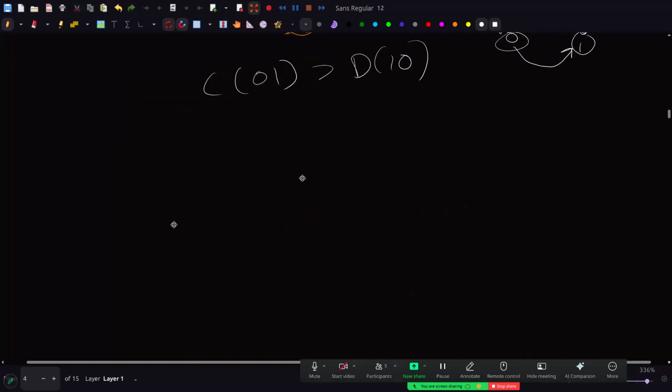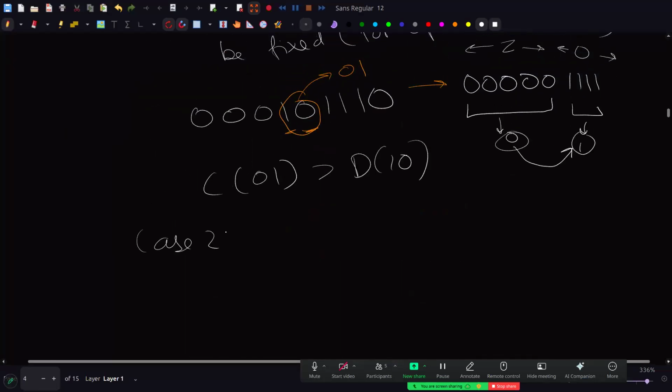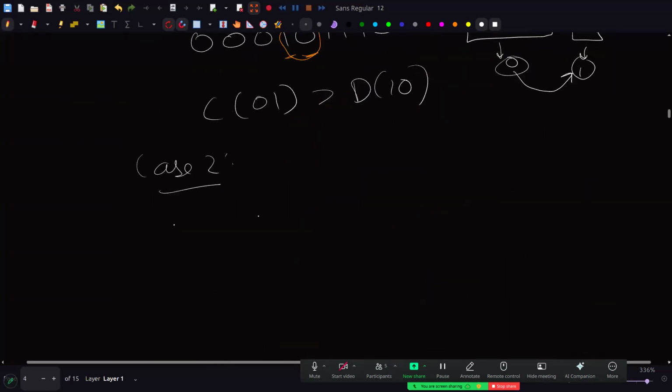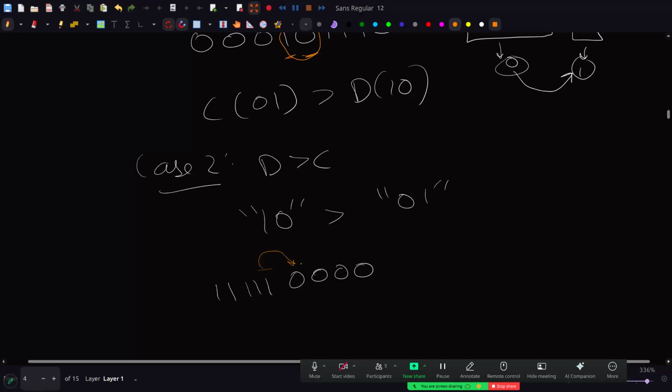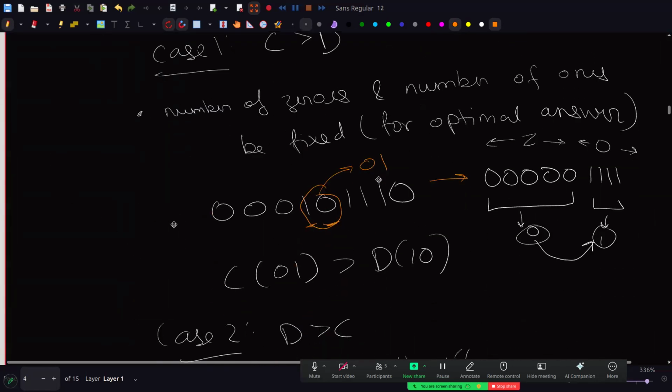Okay. Now in case 2, if D is greater than C, then it is better to have 1 0 as a substring compared to having 0 1 as a substring. So in this case, there'll be some fixed number of zeros and ones in the final answer, and it is better to move all the ones to the start and all the zeros to the end. The reason for this is that now we'll have all 1 0 pairs. So that's why our final answer will always look like this.